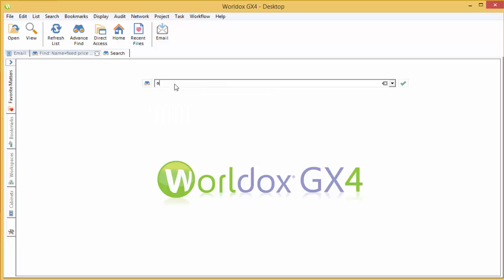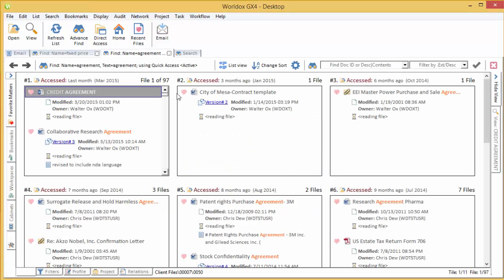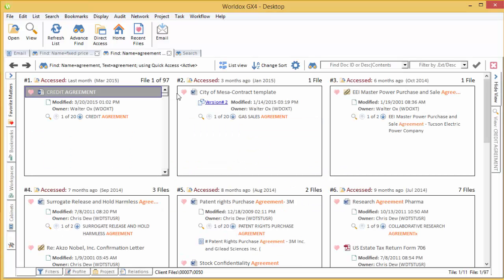I'm going to type in my search term here, and you can see that WorldDocs is going to suggest other word forms that maybe you mean to use. In this case, I'm searching for the term agreement, but we have agreements and arrestment. Well, agreement is the correct choice. Run the search, and the contents is produced.